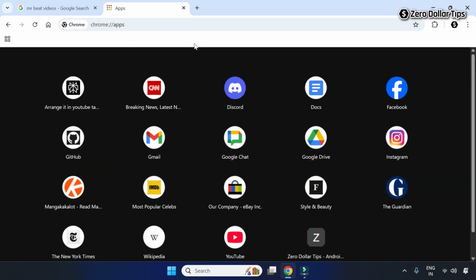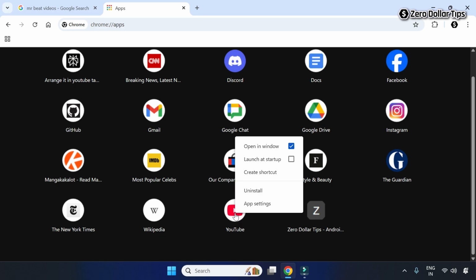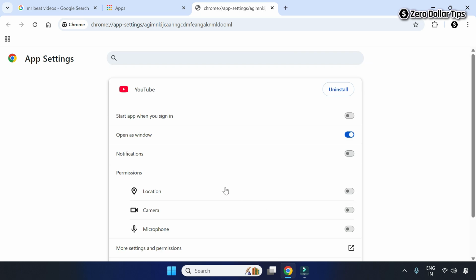And now from the list of applications, find YouTube. Here it is. Then simply right click on it, and then select app settings. And now on the YouTube app settings, simply disable the option open as window. So simply turn it off.